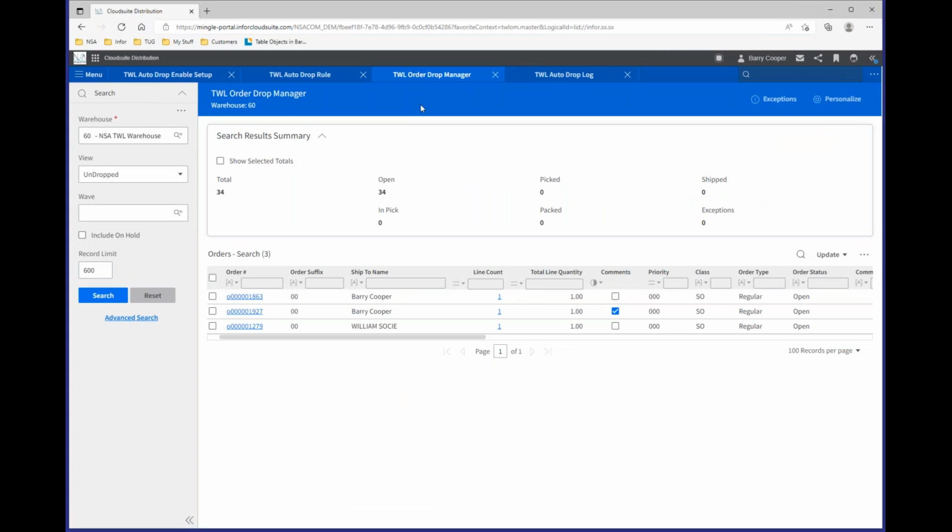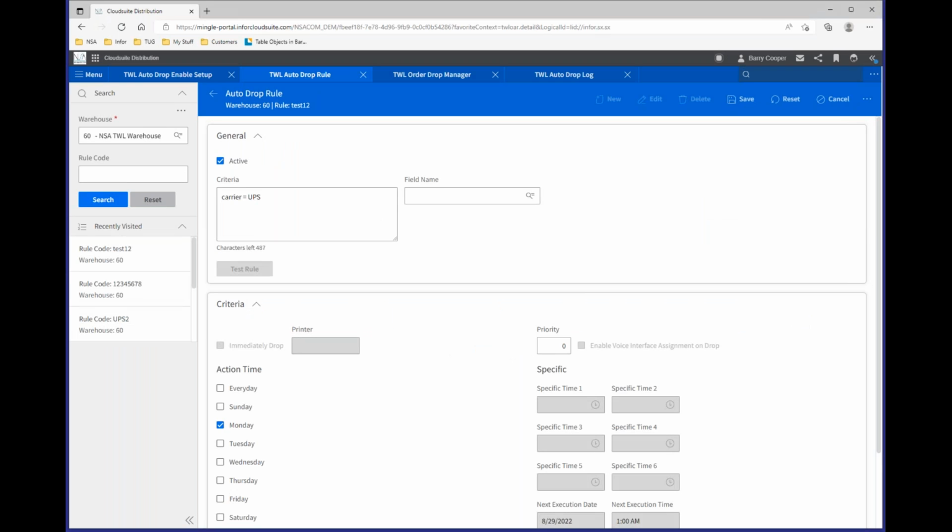Okay. And again, I'm doing this in CSD. Anybody that's back in previous versions of this, the functionality is the same. The screens are going to be laid out a little bit different, but the actual steps of setting up your auto drop rule are the same.